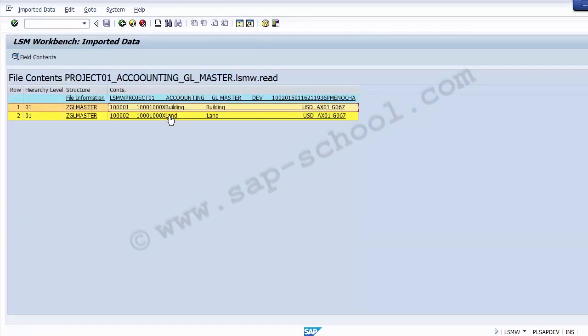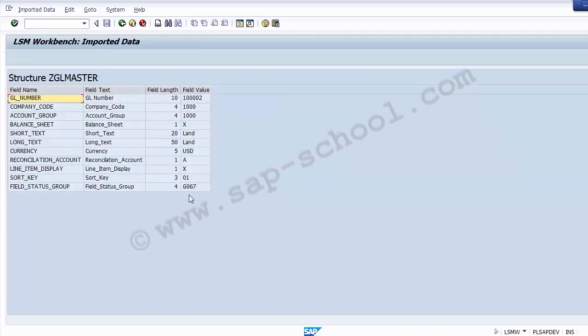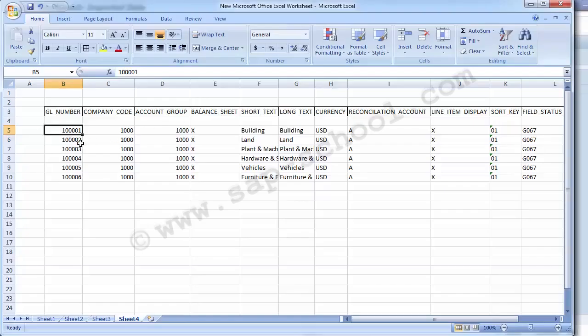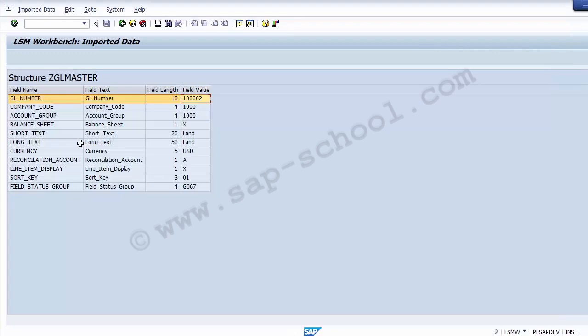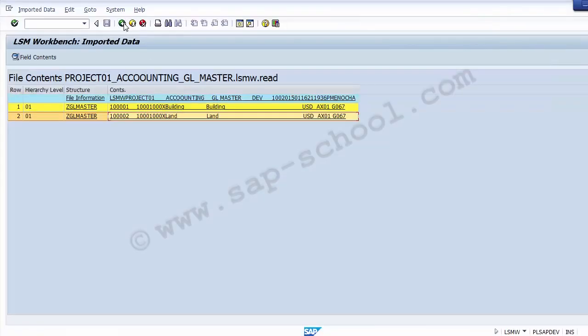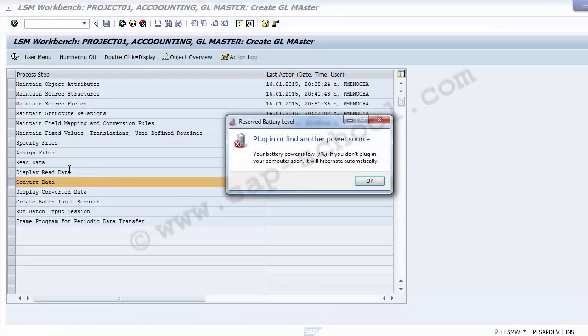So now similarly you can check the second line also. This is how we can test our own LSMW, whether what has been created and mapped from the source to the target file has been correctly mapped or not. Even the same thing can be checked over here with your Excel file. So 100002, and over here that is it, 100002 on the screen. So it seems correct.